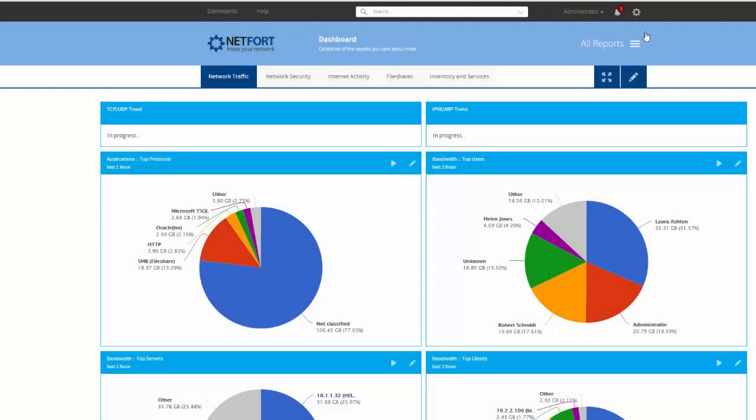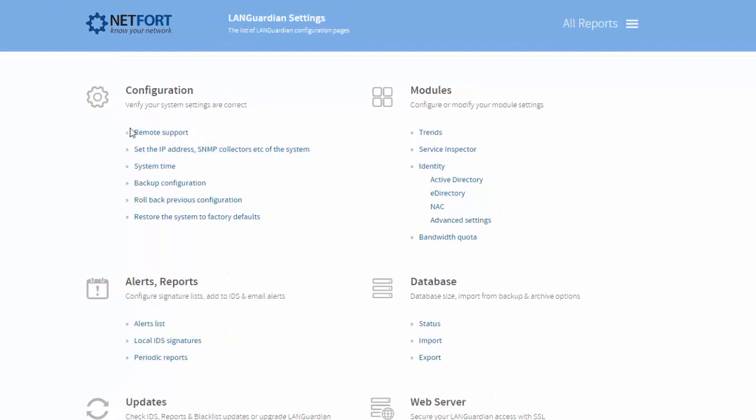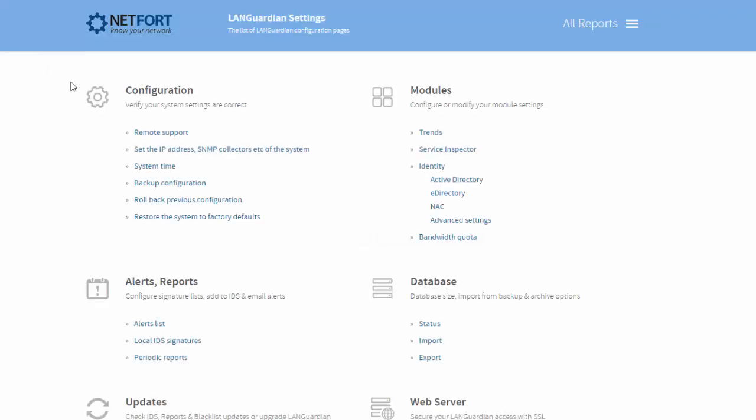The next change in this release I want to talk about is the way configuration is set up, or the way you maintain the system. So as with previous versions, you click the gear symbol, but if you go into settings, for example, there's a lot more structure here. So here we've got configuration, modules, maintain the database, set up alerting, updates, and so on. So if you go in here, you can change IP address, tweak the settings, so everything's in one place. And we've made it much easier to find things in here.